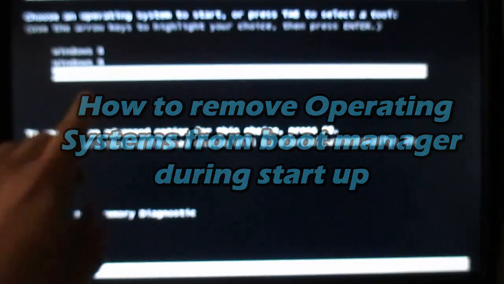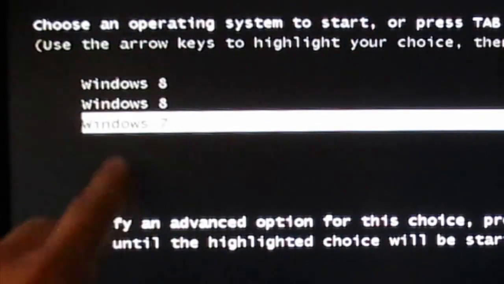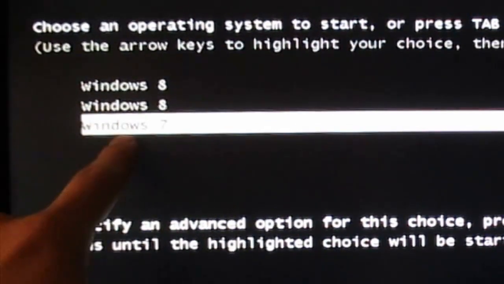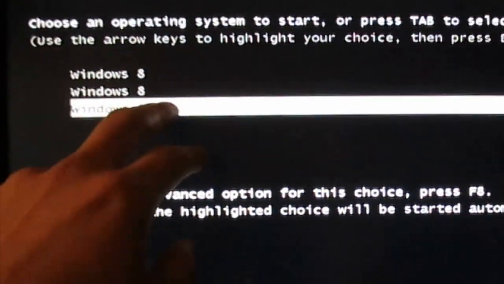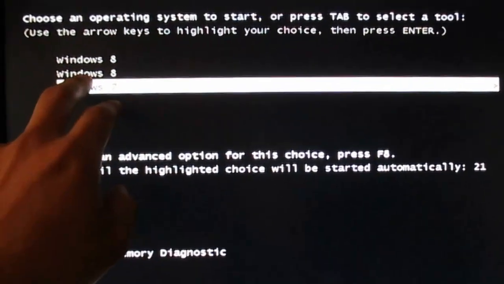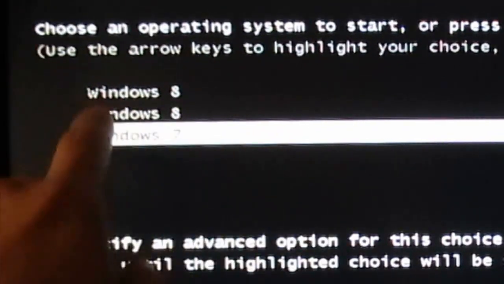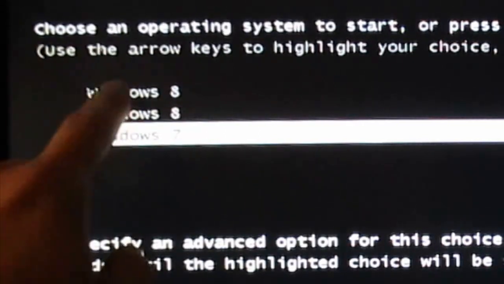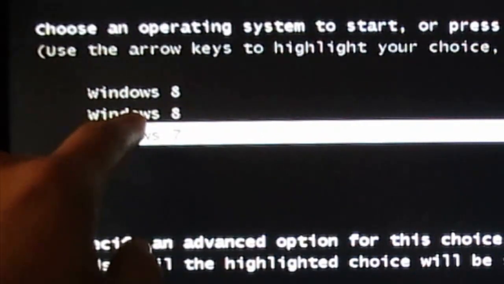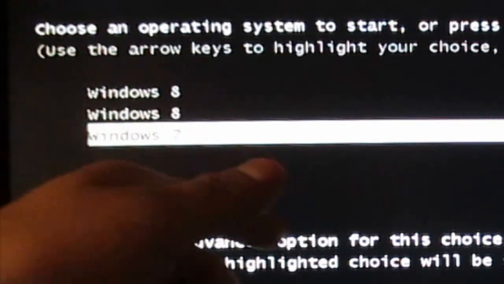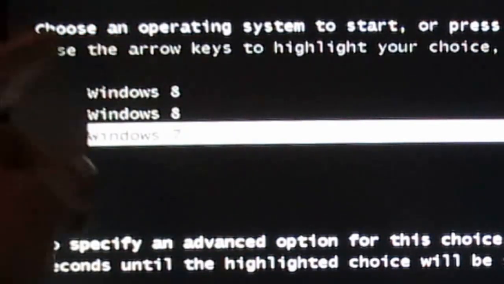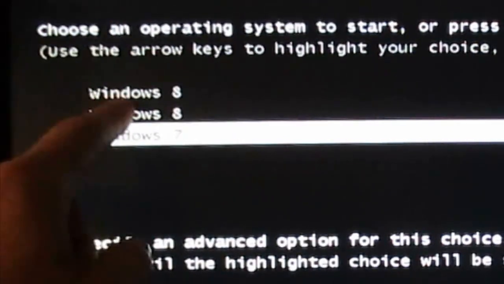Hello YouTube, this is PSP Slimhax, and today I'm going to show you how to remove operating systems from the boot manager at startup. Let's say you have a Windows 8, Windows 8, and Windows 7. You're going to see multiple, but sometimes you delete the partition while you're running the operating system. So whenever you select an operating system you deleted, it's going to show an error because it's not going to boot, because the operating system is gone. And today I'm going to show you how to remove one of them.